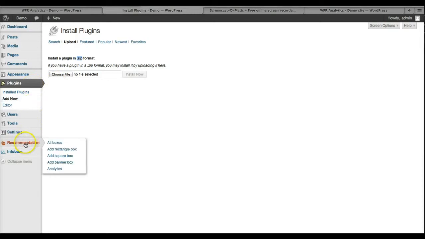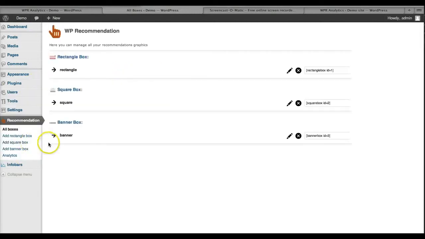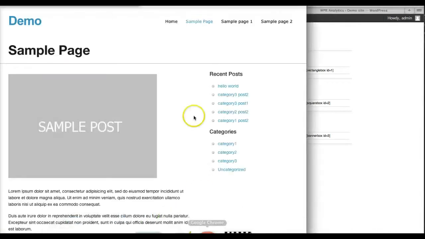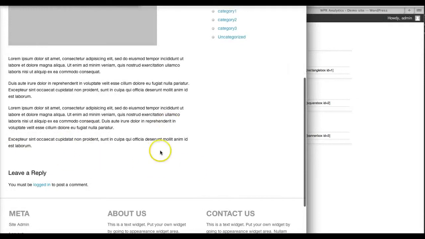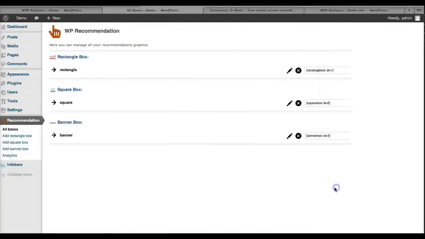Then once you do that, you'll get a link in your site navigation to recommendation. Okay, so I'm going to show you how to set it up first of all, and then I'm going to show you how to add it to your page. So let's say this was my sample page and I wanted to add some recommendations at the bottom here, and then I'm going to show you how to come back and edit those recommendations for the future.